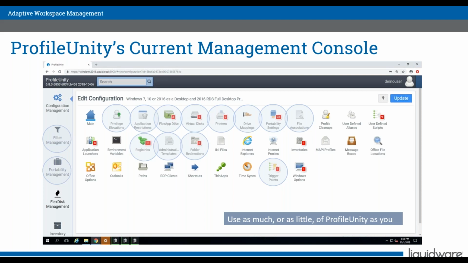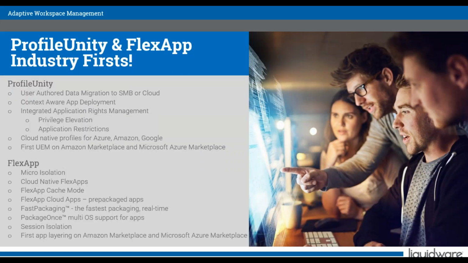So that's a quick screenshot of our latest ProfileUnity main console for the admin point of view. I want to remind you about ProfileUnity and FlexApp, some of the industry firsts. If you're already a Liquidware customer, why did you choose ProfileUnity and FlexApp? What innovation caused you to choose this over some standard tool in the market or something that may be siloed in the VMware or Citrix stack for only one set of desktops?